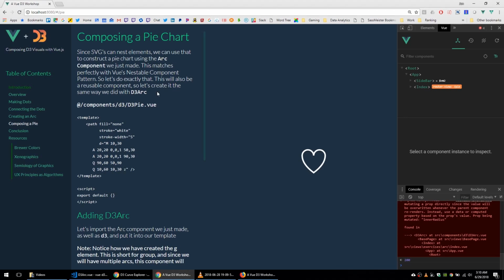We don't necessarily have to change the values of them, but you would be able to go in there and change colors to anything that you want. Since SVGs can nest elements, we can use that to construct a pie chart using the arc component that we just made. This matches perfectly with Vue's nestable component pattern, so let's do exactly that. This will also be a reusable component: D3 arc is a reusable component, and D3 pie could also be a reusable component. So we'll just start adding this.